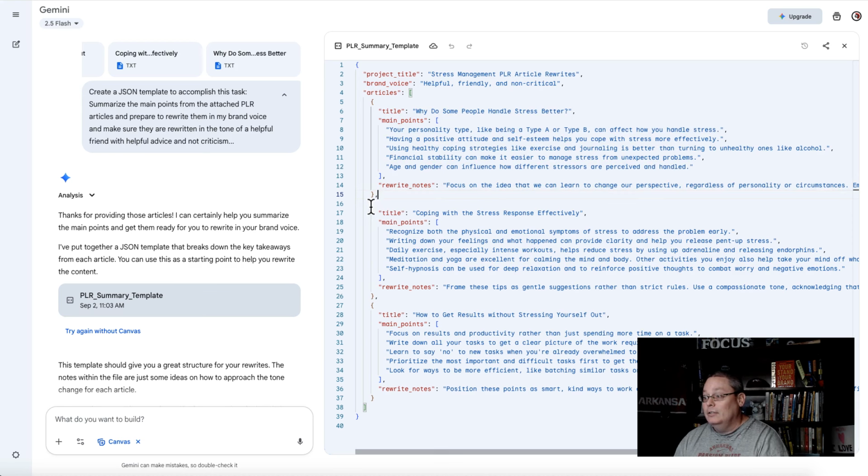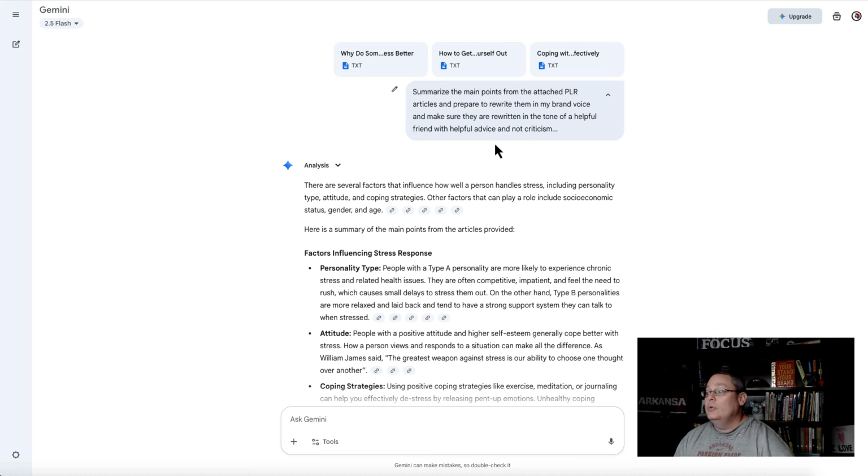The next article, you can see it right here: the article title, the main points, and the rewrite notes. The third article: the title, the main points, and the rewrite notes. We go back to the human output based upon the human input, where I just spoke to it like I would speak to you or any other human.